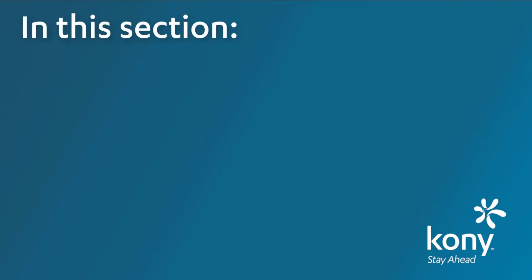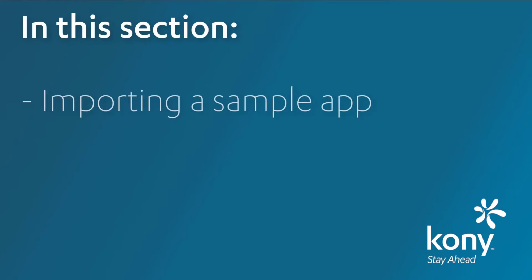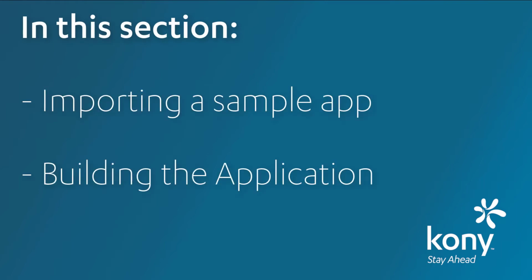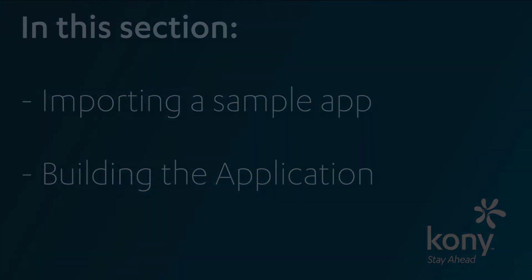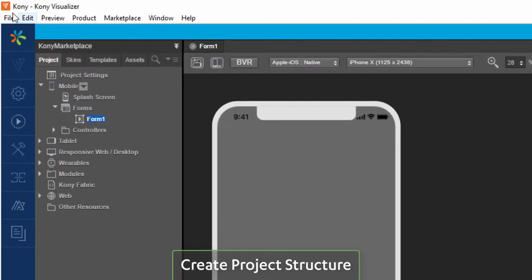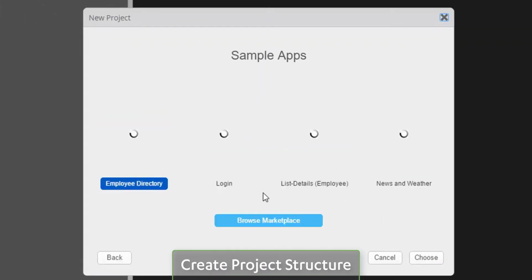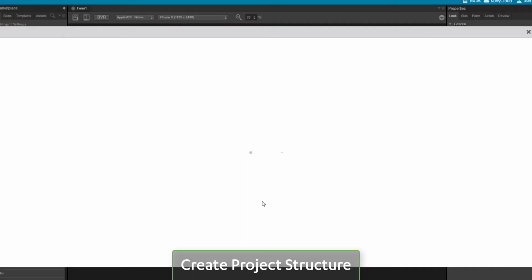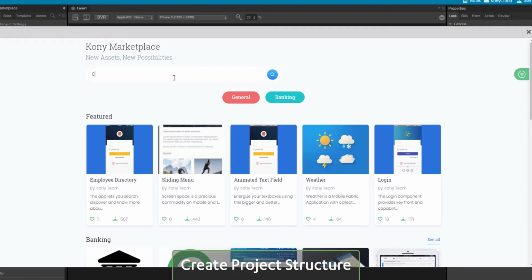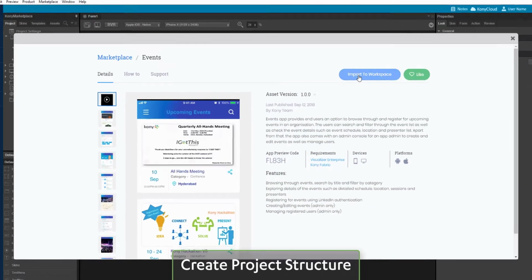In this section, we will take you through the process of importing a sample app and building the application. Open Visualizer and create a new project. Use Sample App. Browse through Marketplace. Search for a project named Events and import it to Visualizer.